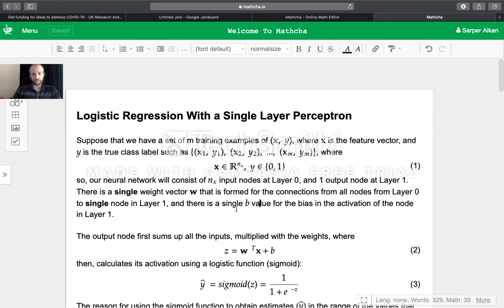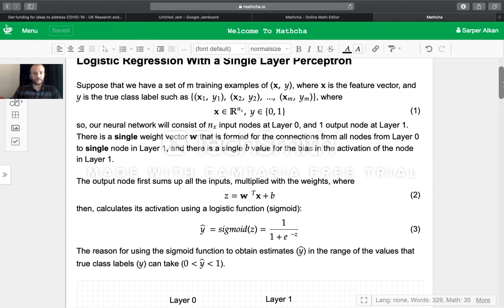So our network will consist of nx input nodes at layer 0 and one output node at layer 1. We will see that later here. There's a single weight vector that is formed for the connections from all nodes from layer 0 to the single node in layer 1. And there's a single b value for the bias in the activation of the node in layer 1.